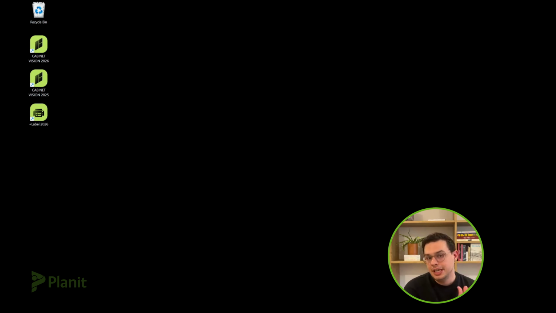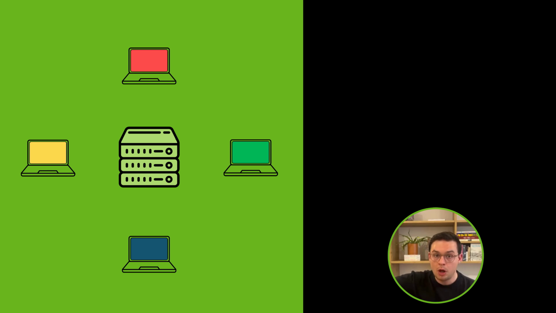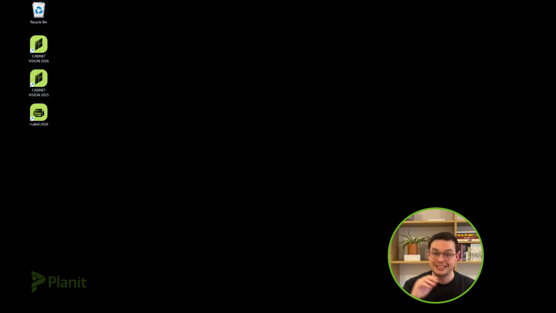So Cabinet Vision is installed on the server. So now this is where the process is a little bit different to a standalone install. With a network install of Cabinet Vision, we want all of the different workstations to share the same database as the central server. So what we want to do is install Cabinet Vision with a special file found in the install folders.